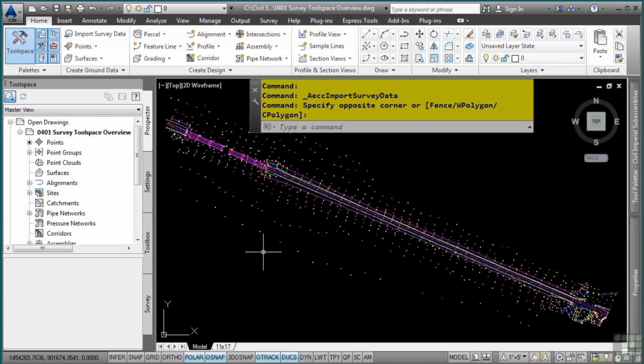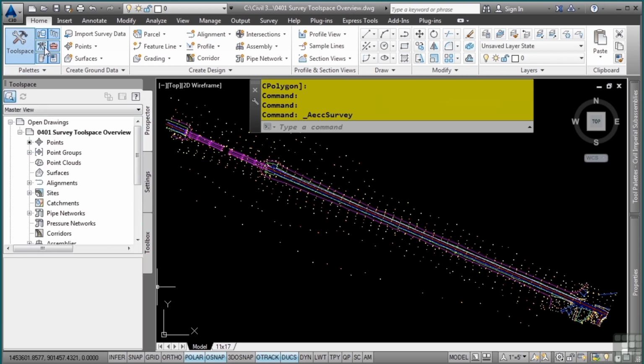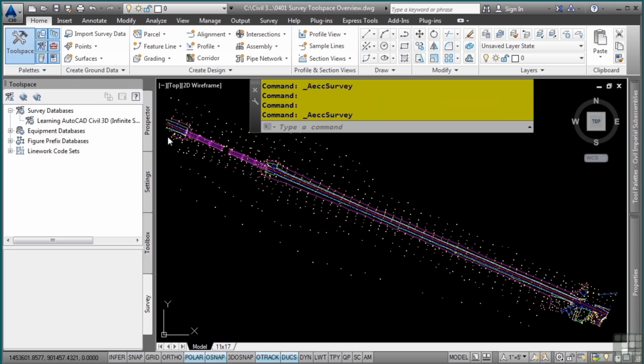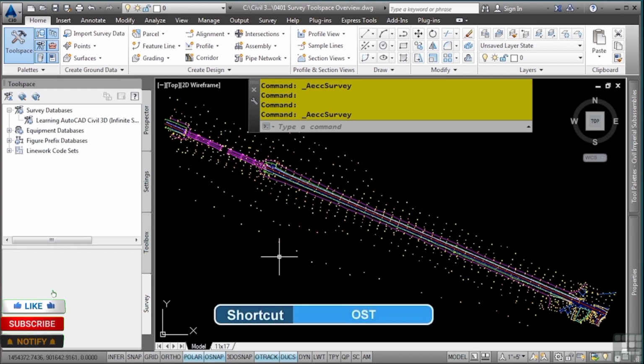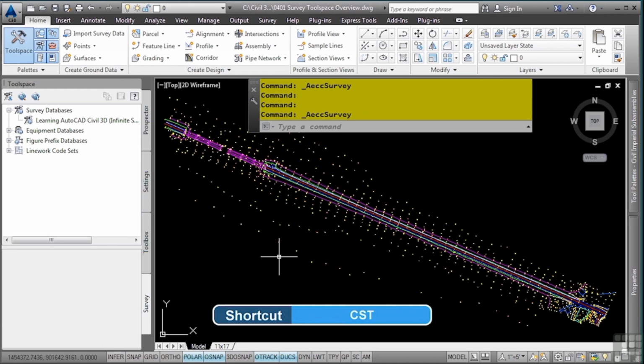So let's talk about just opening and closing the Survey tab if it isn't. I happen to have it open, but if you go to the Home tab, Palettes panel, you can toggle the Survey tab by selecting it from the tool here. A quick little tip is OST is the command to open the Survey Toolspace, and CST will close the Survey Toolspace as well.